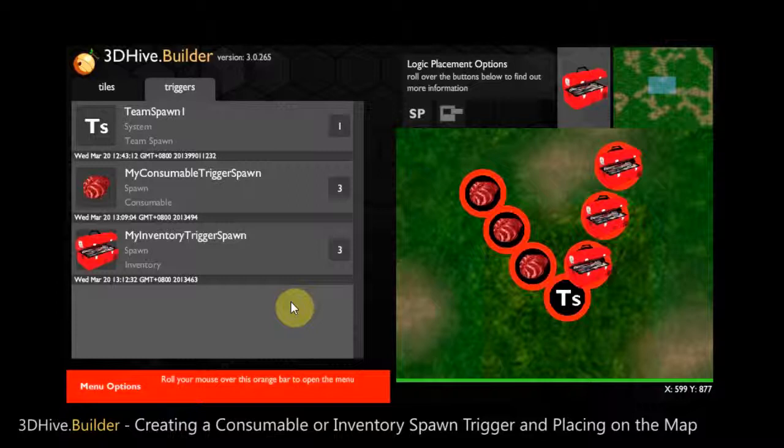And there you go. What we have effectively done here is created a trigger spawn with the items consumable and inventory and placed them on the map. Any triggers that you create in the logic editor can be placed this way.